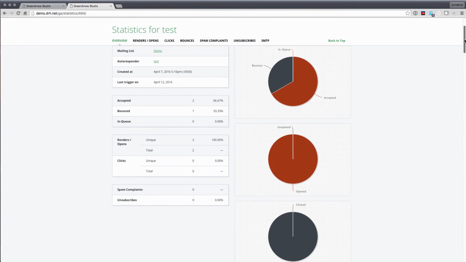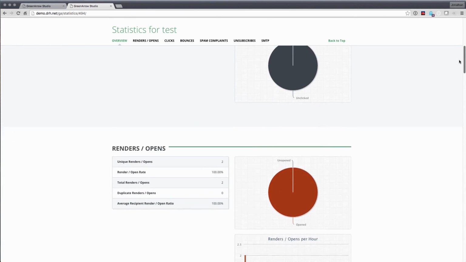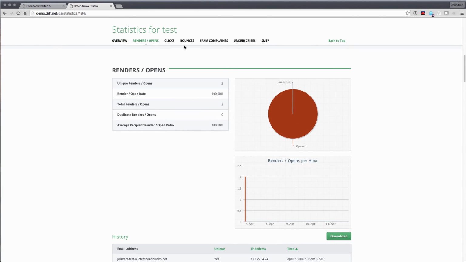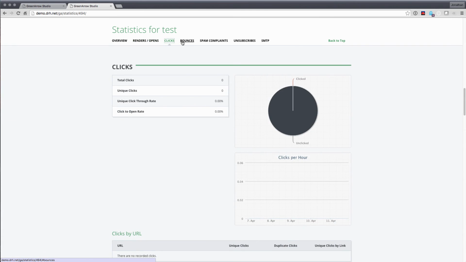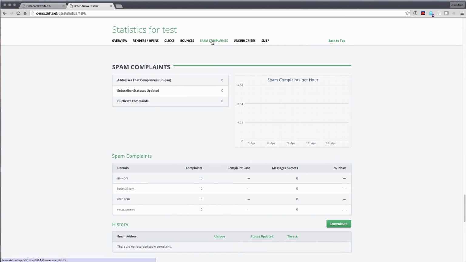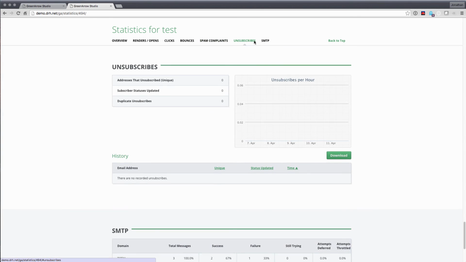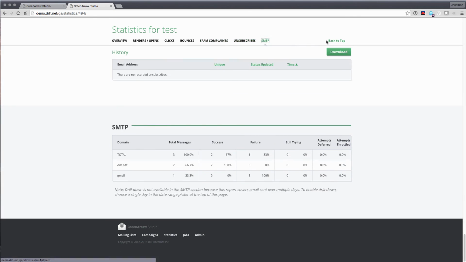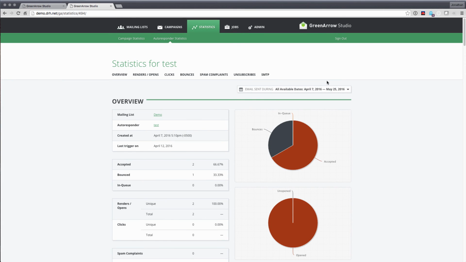As you can see, when we look at these statistics, all of the same data that we had on the campaign is available here in the autoresponders as well. You can choose a preset date range, or you can add your own custom date range that you'd like to review.